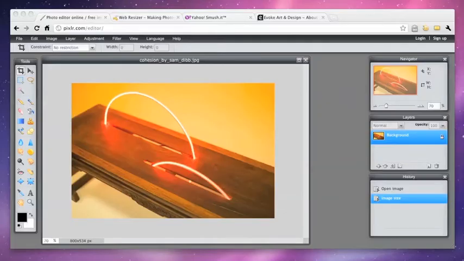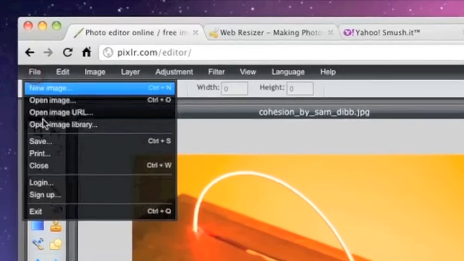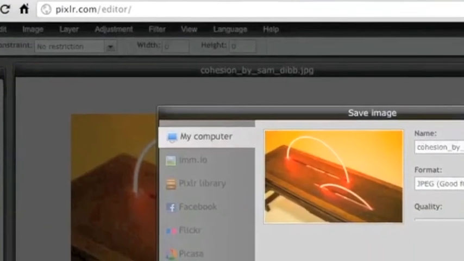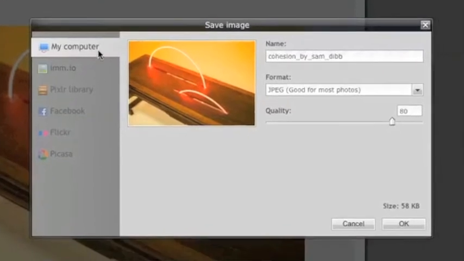So now that image has been converted to 800 pixels wide. Now, of course, this is similar to Photoshop, so if you wanted to go and edit this, you could do so. But for our purposes, we're just going to save this straight out. So we'll go to File, Save, and you'll see there's various options to save it out. You can save it straight to your computer, or you can save it to various social networks and image hosting sites. Today we're just going to save it straight to the computer.